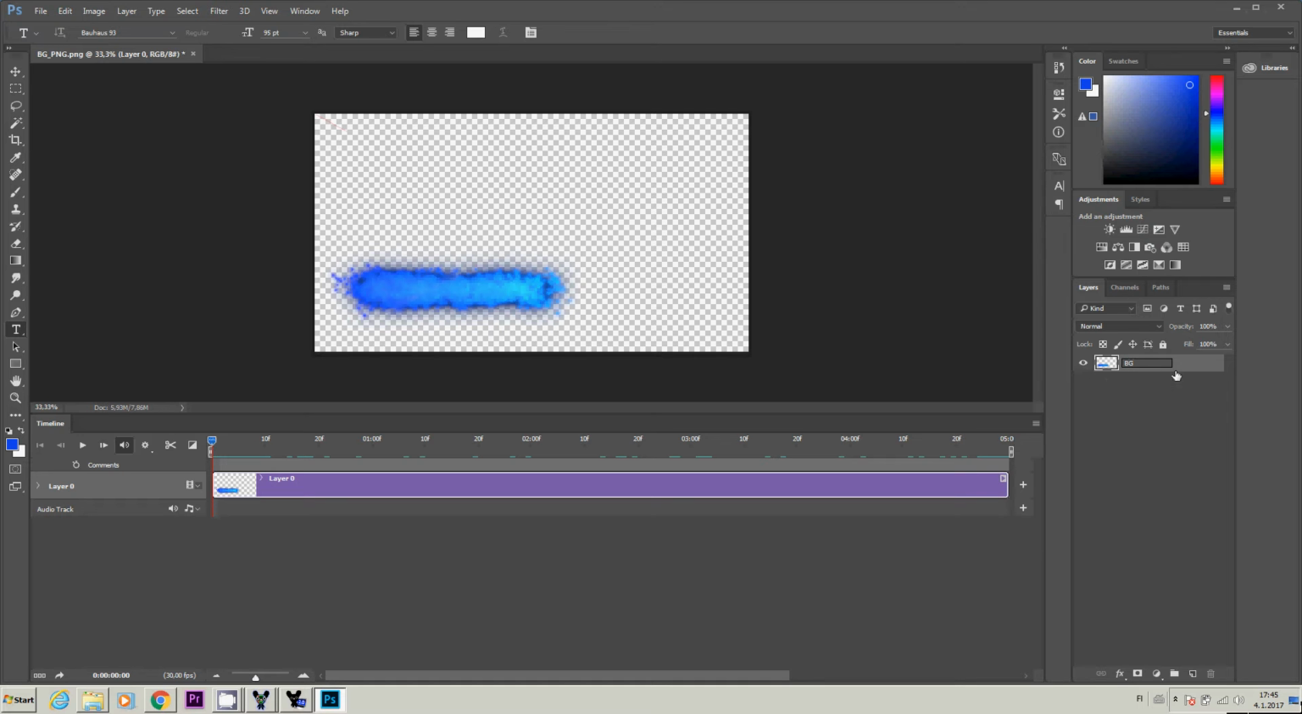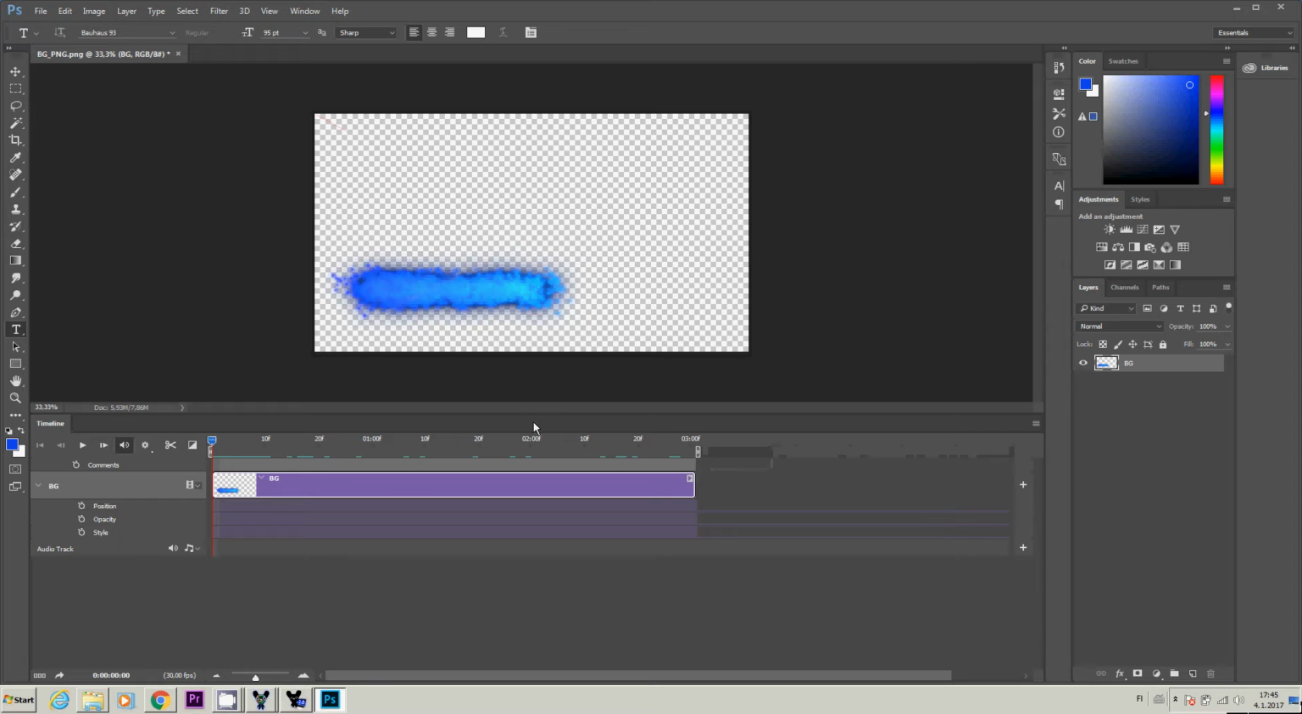Let's start to rename the layer to background. It's not necessary, but let's do it for fun. Okay. First, I will shorten this down to 3 seconds. Yeah, 10 frames, 20 frames, 1 second, 2 seconds, 3 seconds. That's all I need.